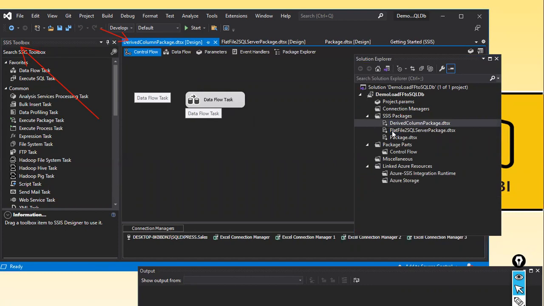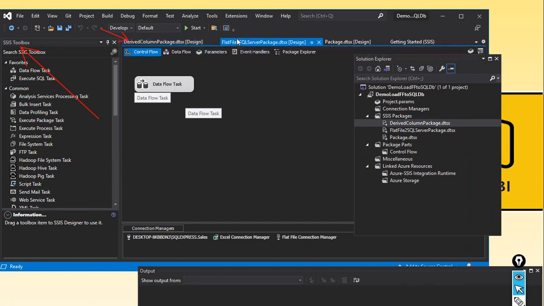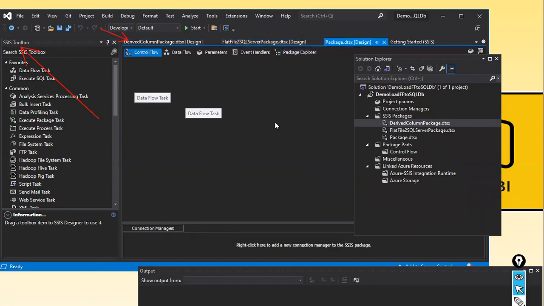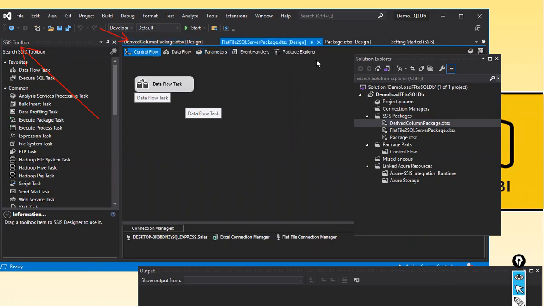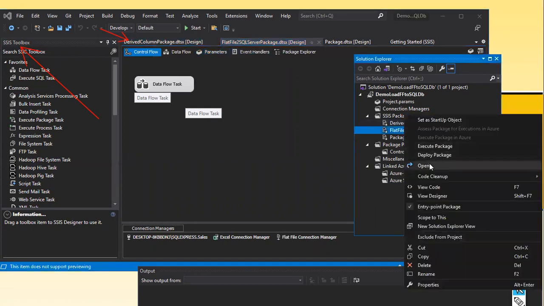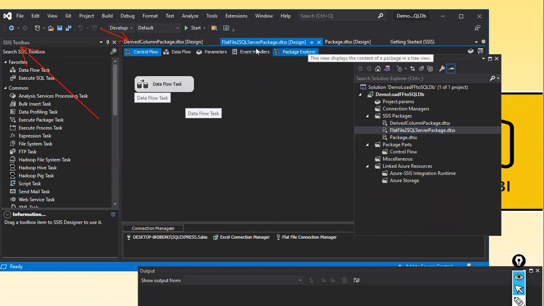If you want to take a look at each and every package one after the other, you can use this tab here. If you go here, you can see the flat file SQL Server package, and if you want to create a new one, you can create it here. Then the derived column package, you can see it in this tab. Alternatively, you can right click on it and open it. This one will get highlighted. Currently, you are working in this package, the one you already created and have now included.